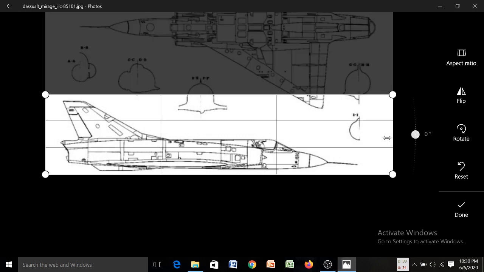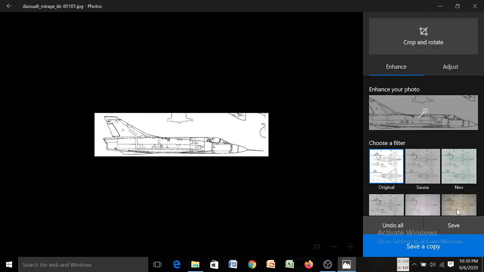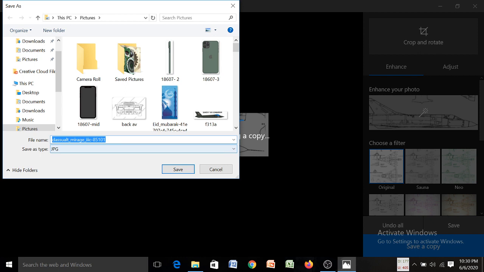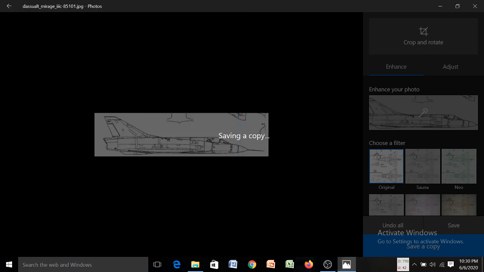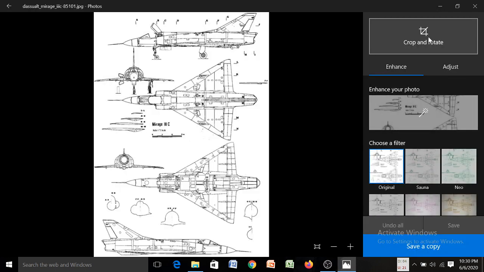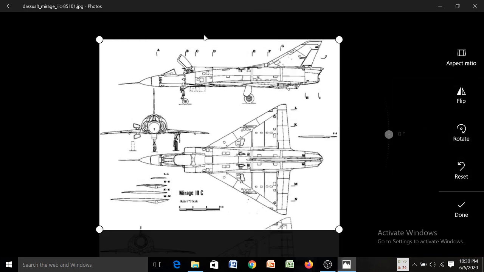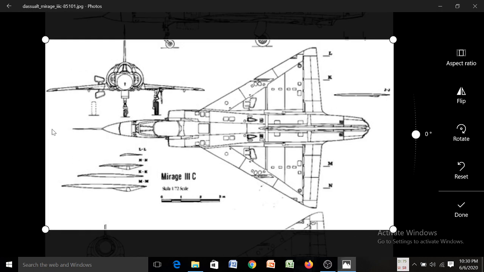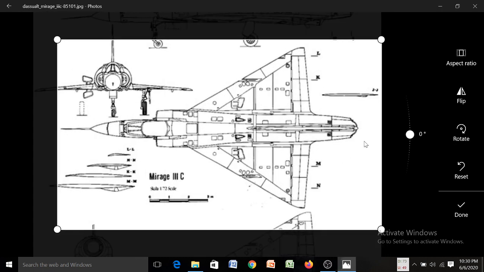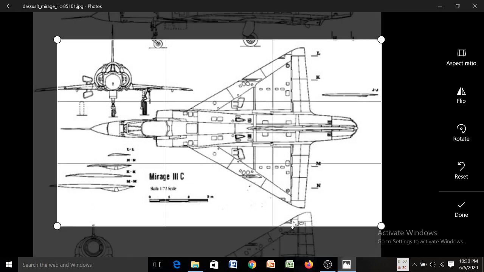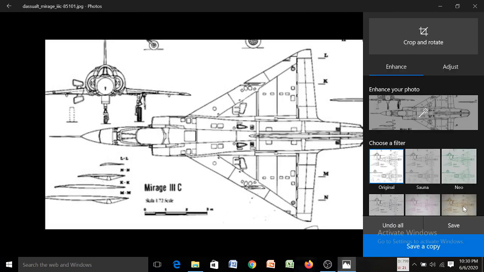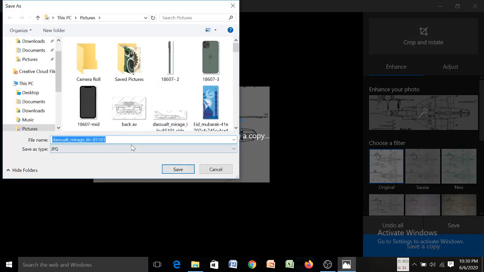You will have to first save these files, save a copy. Now this is the side view, right? Side. Now again you will have to crop it from here, top view. That's about it. A little bit less, right? Okay, save a copy. This is the top view, right? So I'm going to write top.